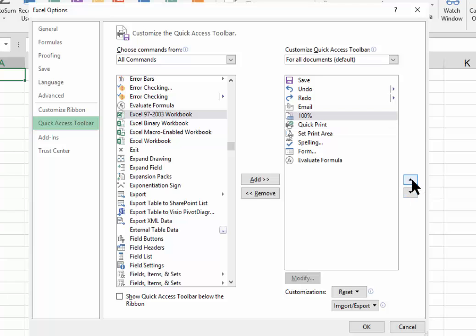I'm going to put this right after Save. And I'm going to put Spelling right before that. Click on Spelling and use your arrows.